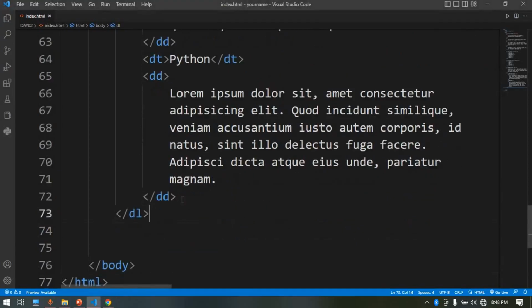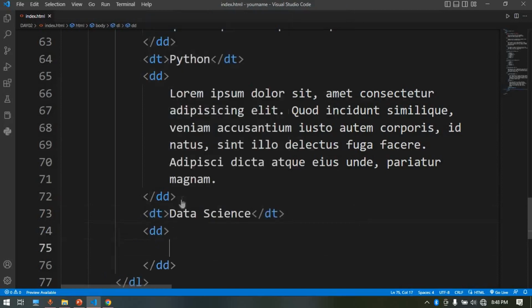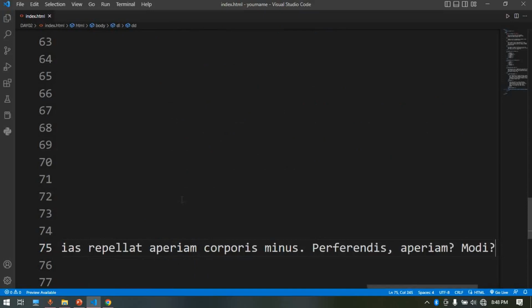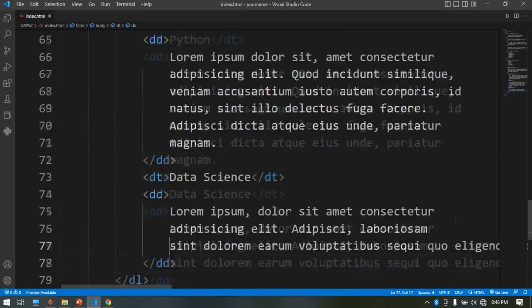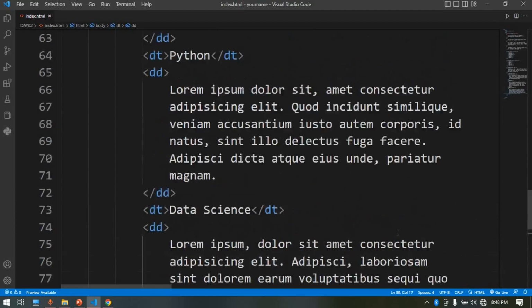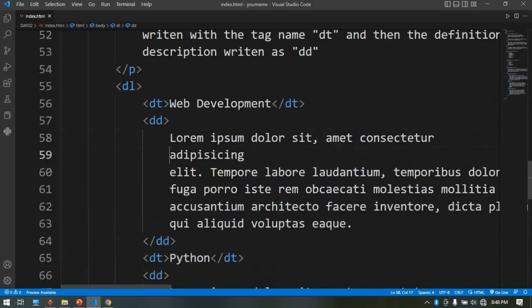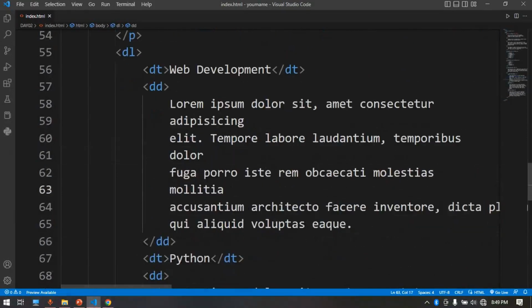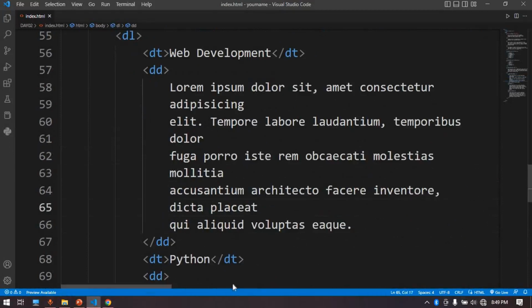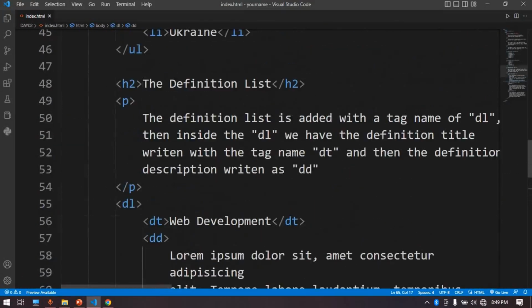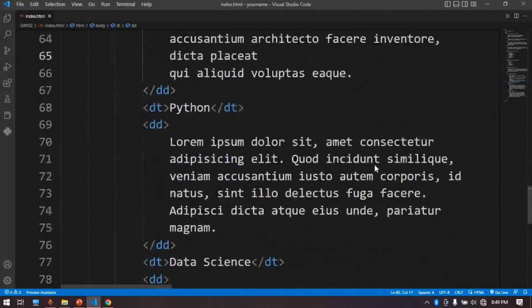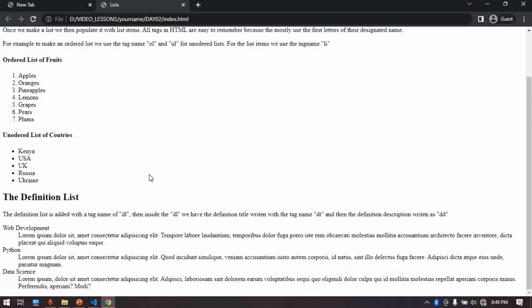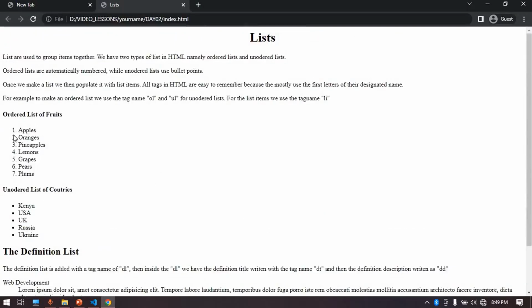So you can add one more just for practice. DT, and say data science. DD and lorem. And let me split this. Yeah, so I should have split even this. They can fit in the same place, so that we don't have sideways scrolling, so that nothing is hiding beyond that area there. Okay, let's see now what we have. Okay, so those are the type of lists we have.